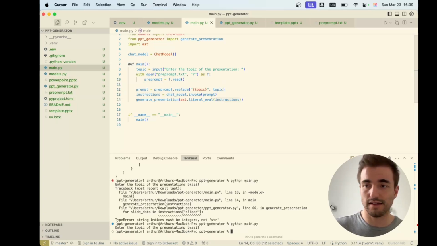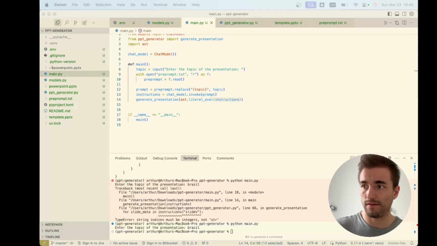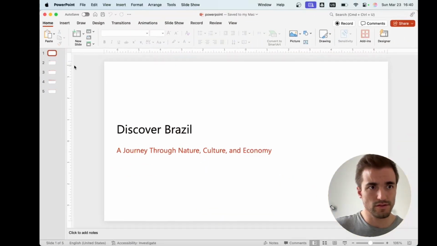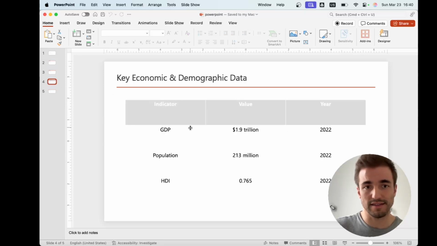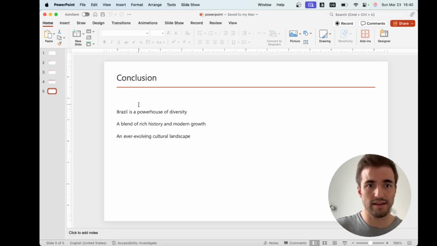So we can see we got a PowerPoint file now that was created. Let's see how it looks. So we've got 5 slides. We've got this title slide. We've got an overview. It's very simple. Some cultural stuff. It created a table with some indicators, population and things like that, using the format that we set, and a conclusion. It's very simple.